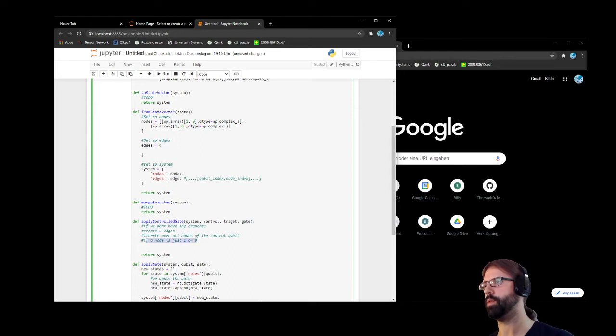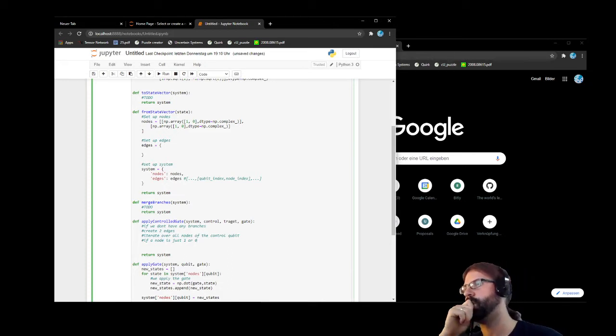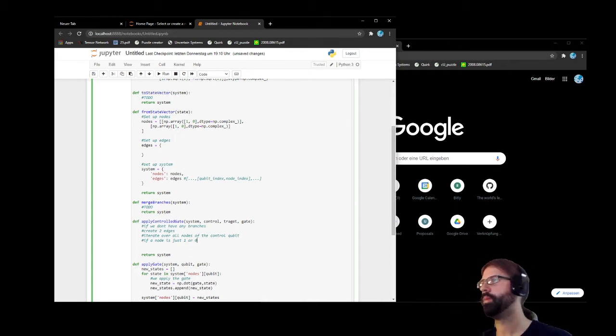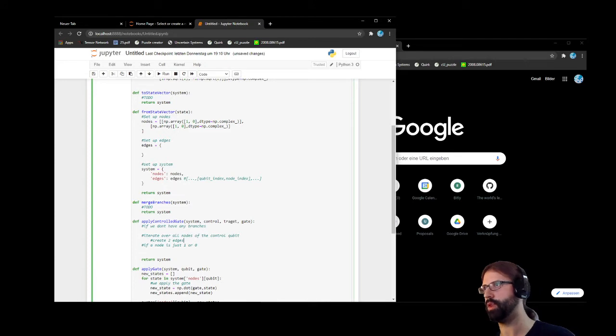And so yeah, I guess if a node is just 1 or 0, we need to create two edges per each node. I know that might make no sense, but I think that's the most generic way to implement that. So for each node, we need to create two edges. Then, if the node is just a 0 or a 1, it's the easy case.